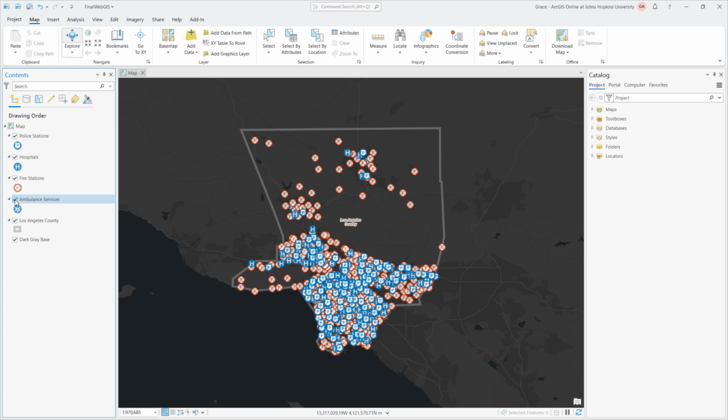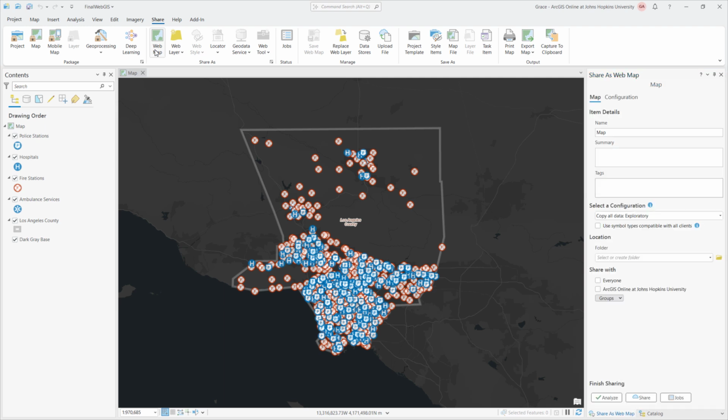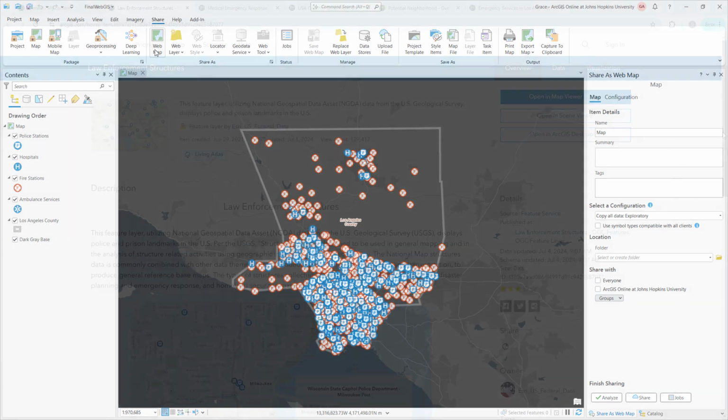on my study area. Once I had my data ready in ArcGIS Pro, I went to the Share tab so I could share my map as a web map. This allowed me to share all of these layers and create a web map that can be seen in ArcGIS Online. I embed the map from ArcGIS Online into my Experience Builder application.